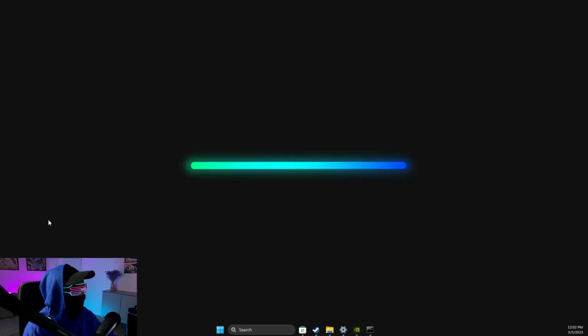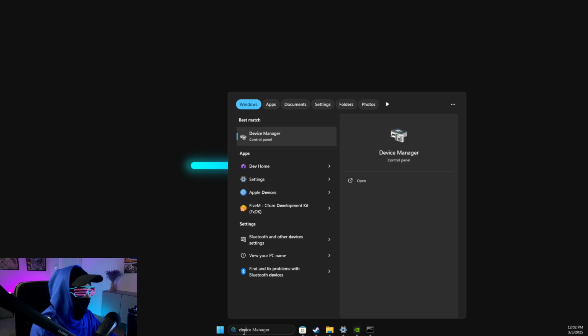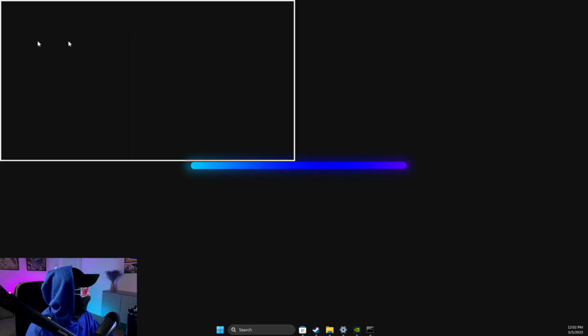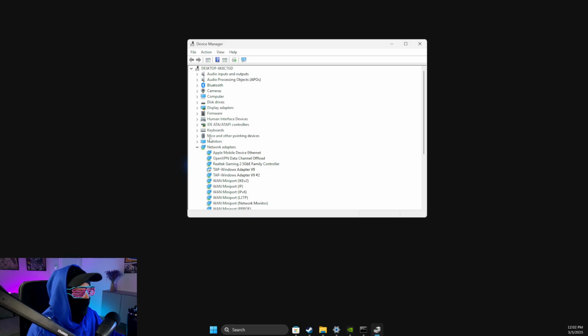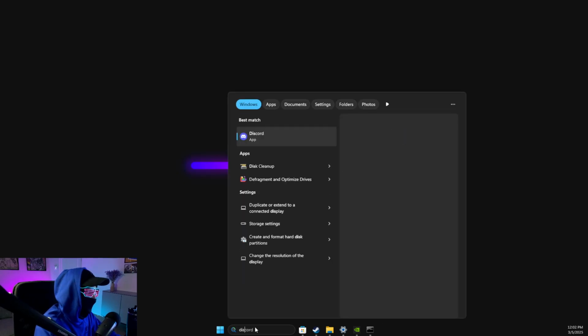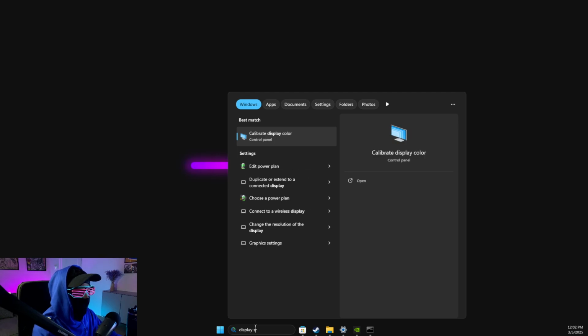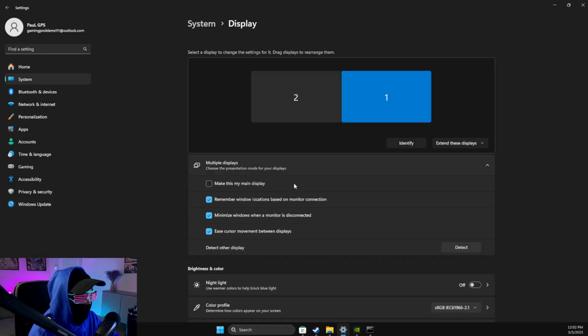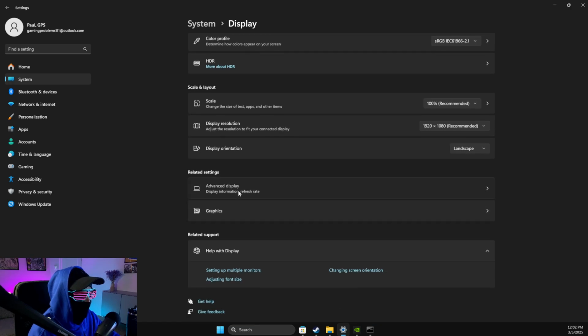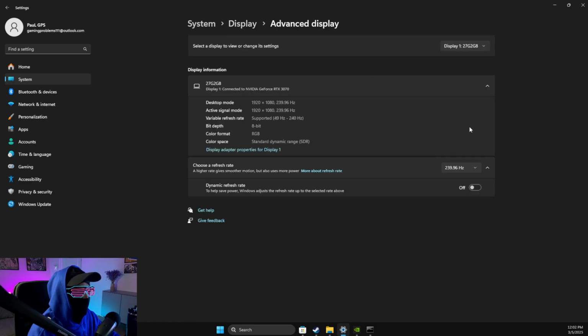And the last thing you can do here is to make sure to go to device manager, and in device manager, look for your monitors, and then right click on them, update driver, and search automatically for drivers. And then you just need to go to display settings, and in display settings, go to advanced display here, and make sure maximum performance is selected here, right?